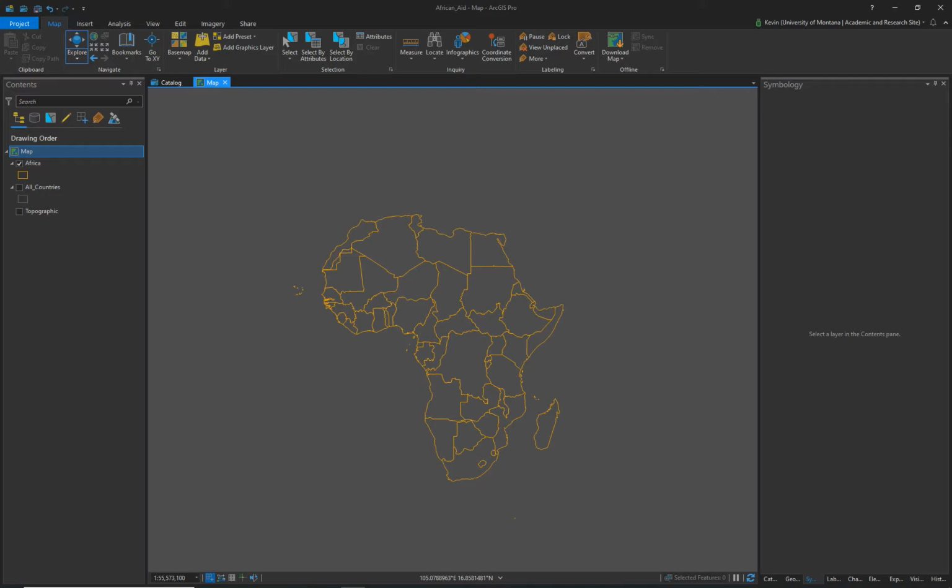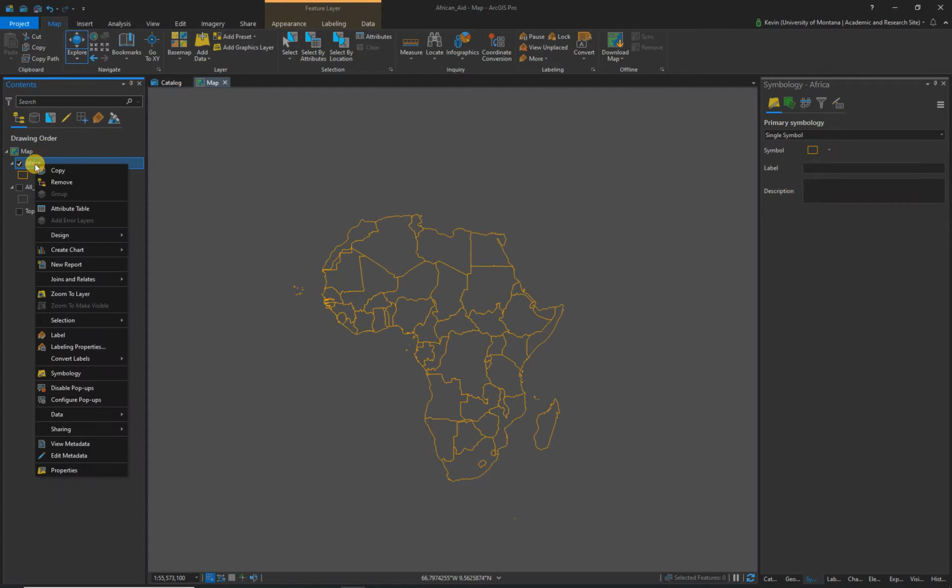Okay. Before we make the join permanent, actually we need to export this back out as a text file, so then we can take it back into Excel and continue fixing the data up. So let's go to our Africa data, right click, and we can go to data and then export it. Not the features, this time we're going to export the table.